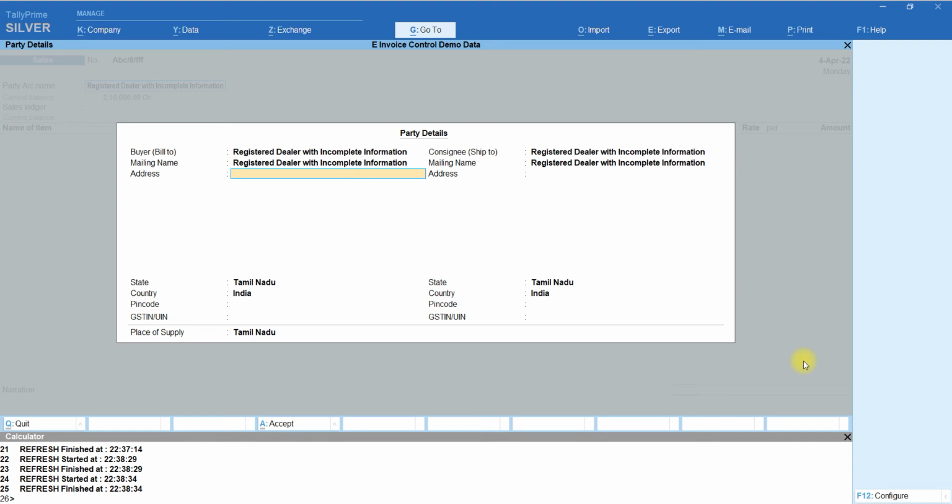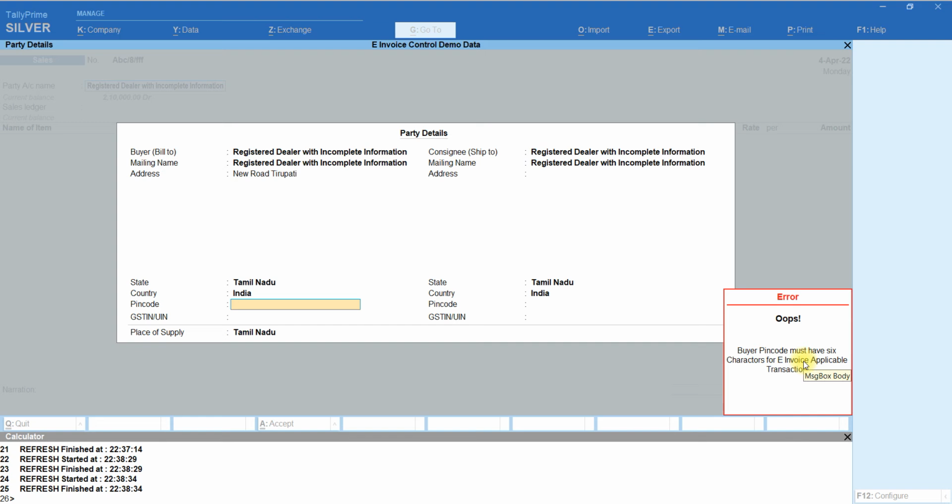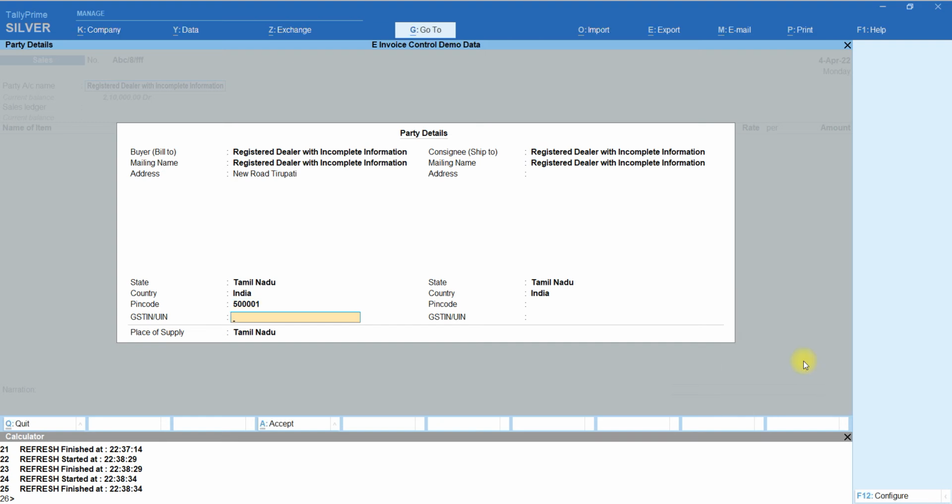And in the supplementary section, for generating e-invoice, address is mandatory information, whereas here there is no address. I'm trying to proceed further. Now it is not allowing me to proceed further and is asking to enter the address. After entering an address, it is allowing me to proceed further. Now in the pin code, the same way it is restricting me, so I'm entering the pin code, and the same way in the GSTN also.